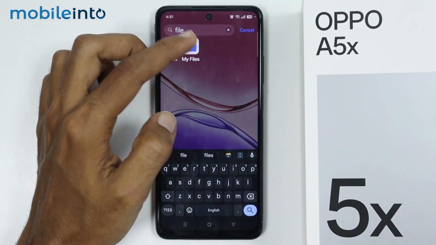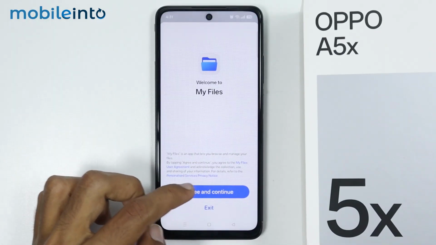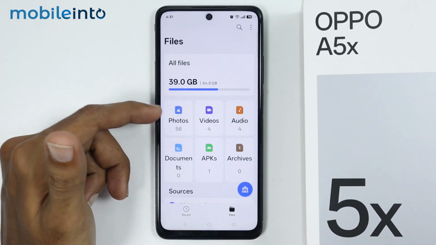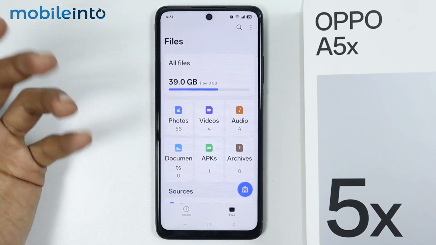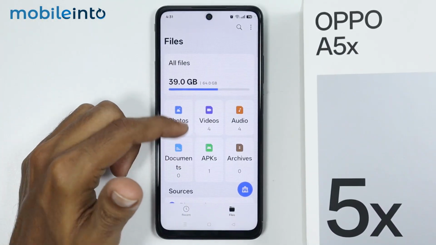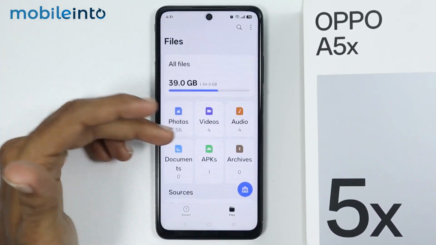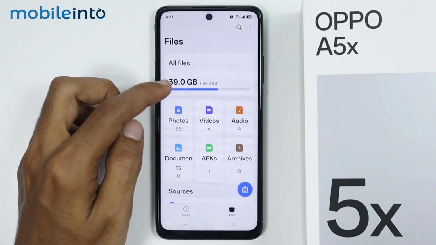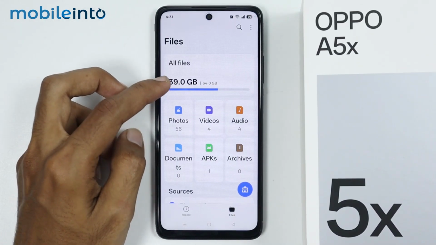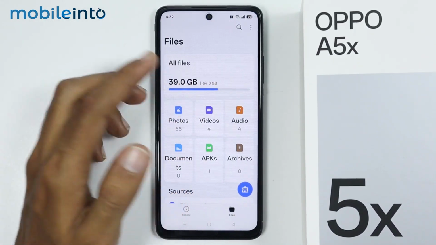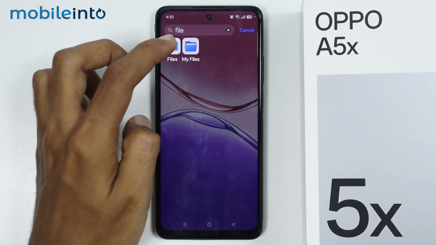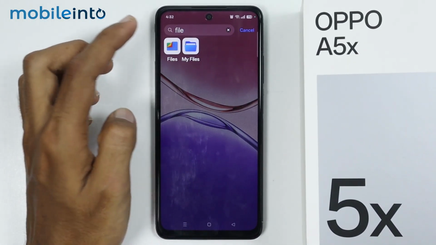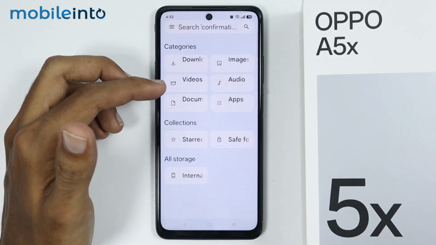Now if you open the file manager app, then select agree and continue. You will be able to access all your photos, videos, audio files, documents, APKs, and deleted files of your smartphone from here. And from here, you can check the remaining storage out of the total storage of your smartphone. And you can also do the same with Google's file manager on your smartphone.